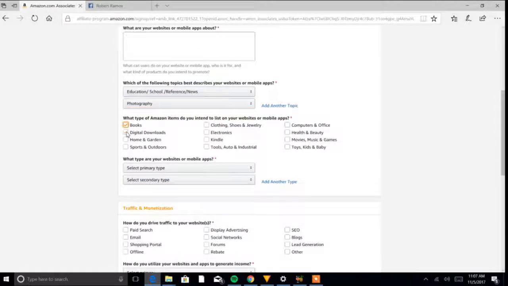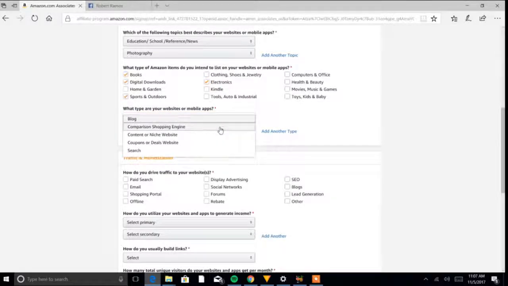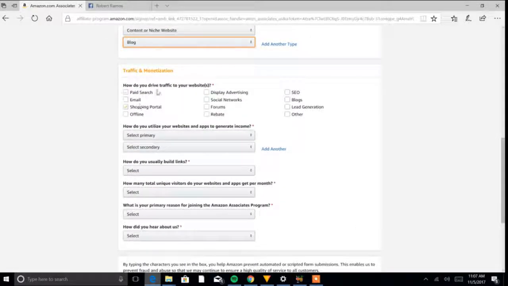And then what type of products do you plan on promoting? Books, of course, digital downloads, sports and outdoors, and electronics. But if you plan on promoting different products, you can always click the ones that you plan on promoting. Alrighty, and here select primary, content or niche website, definitely. And then for the second one, we put blog. And right here, how do you drive traffic to your website? Email, social networks, and blogs.